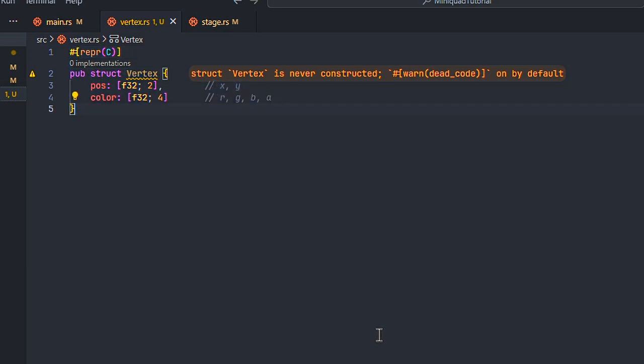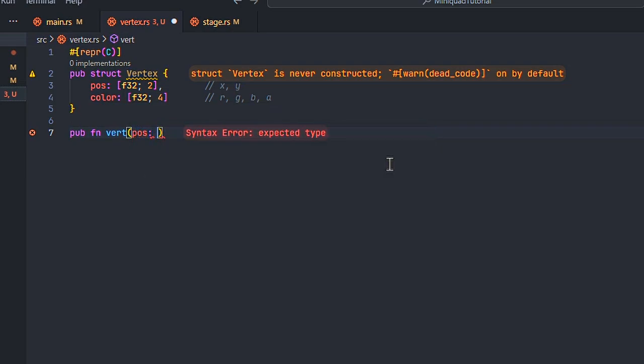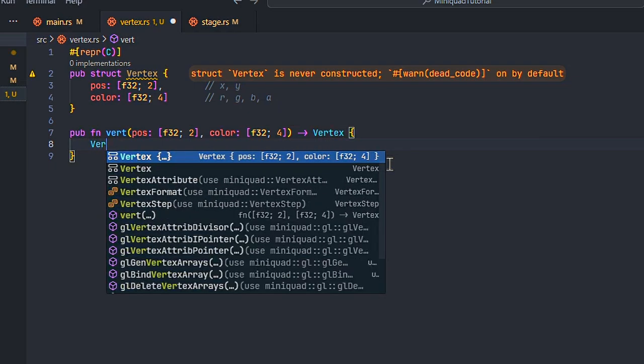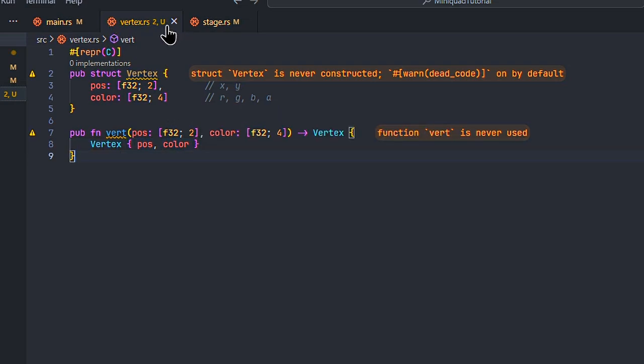Now, that works, but writing Vertex each time, writing all of this, is a little cumbersome. I'll make a public fn vert, which takes the position, f32 2, and the color, which is an f32 4. This returns a Vertex, and we can just pass in this position and color to the vertex.